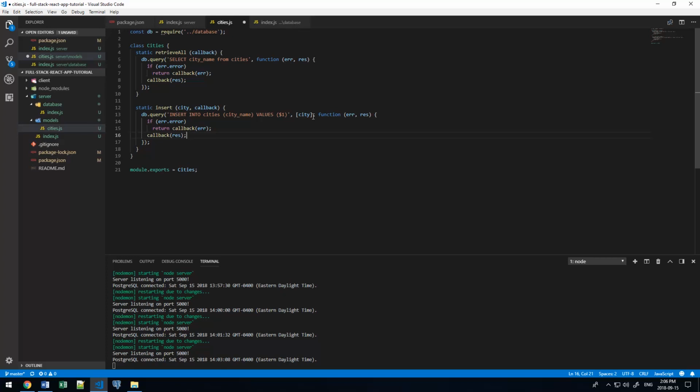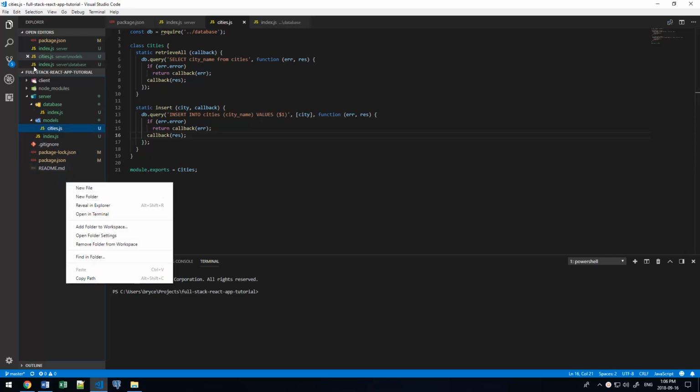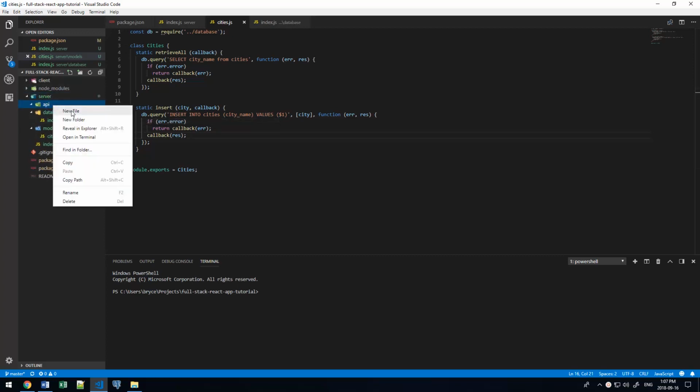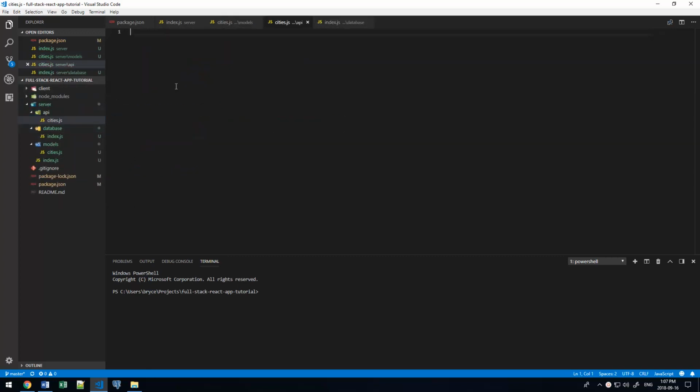Great, so now we have created our model for interacting with cities stored in our database. And now that we can connect and retrieve or insert data using this model, we have to set up an API endpoint that will allow us to send and retrieve data from our front end to our back end. So if we go to the left-hand side and right-click once again and create a new folder inside of our server folder, and we'll call that API. And within that folder, we make a new file called cities.js.